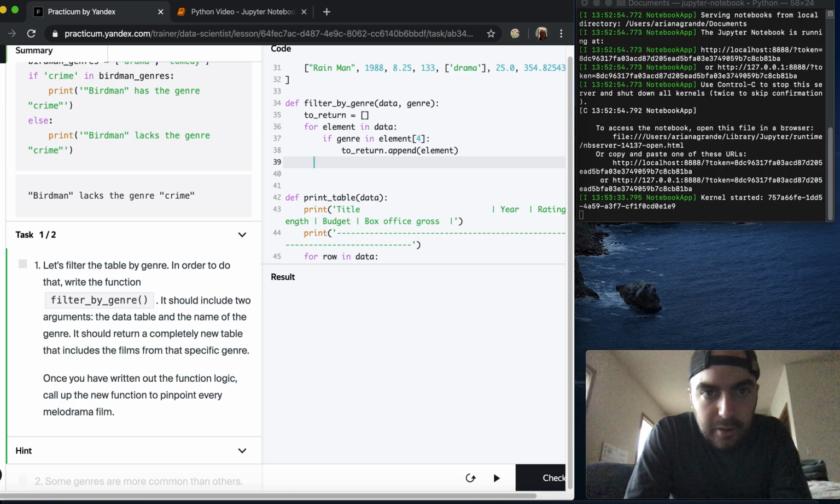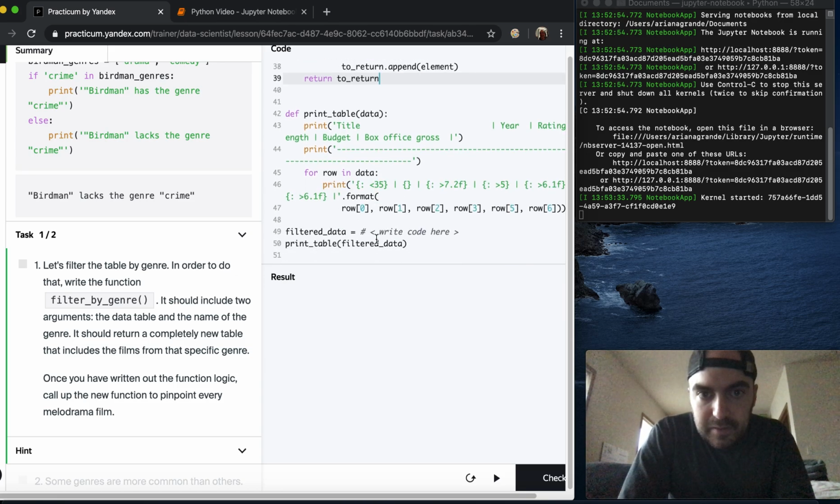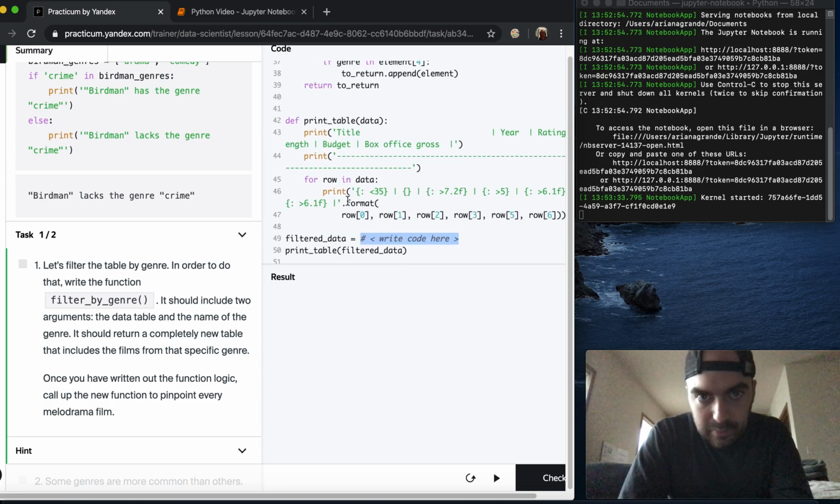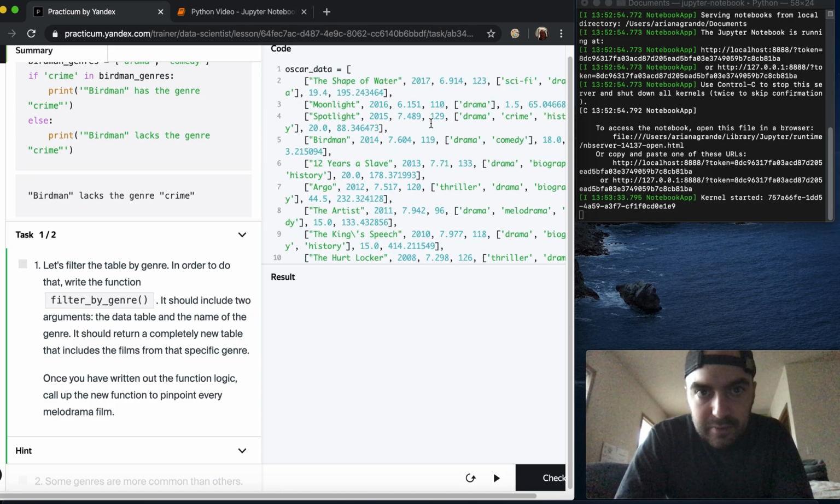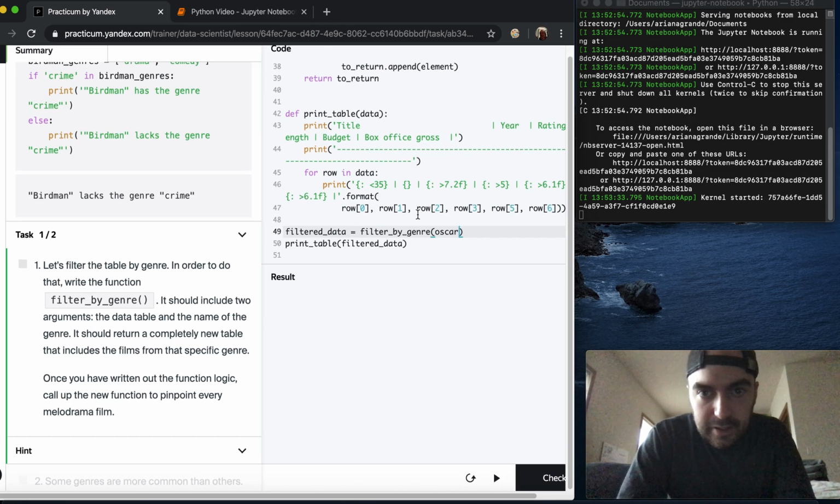Okay, and then when we've looped through all of them and checked to see if they're in that genre, we're going to return the list that we've created, which is toReturn. Okay, and then they want us to print the table and get the melodrama category. So we'll do filter data equals filter by genre, and we send it the Oscar nominees. Let's see what the table's called. Oscar data, Oscar underscore data. And the genre that we want is melodrama, right? Let's see. Yeah, melodrama.